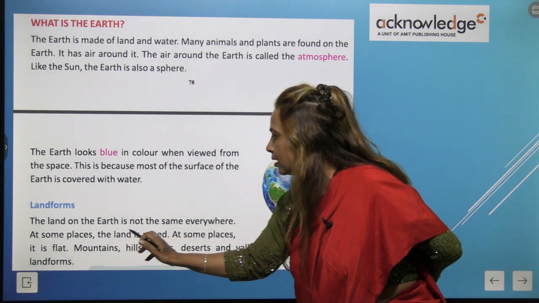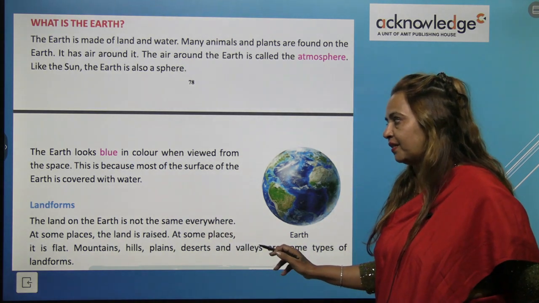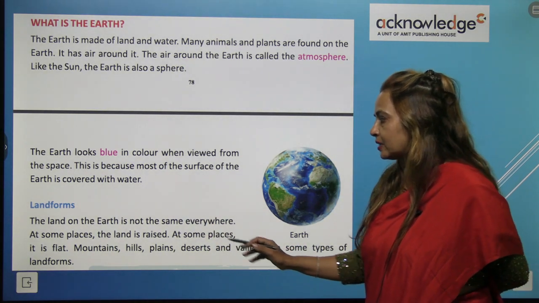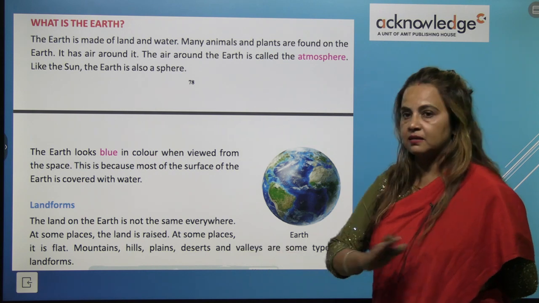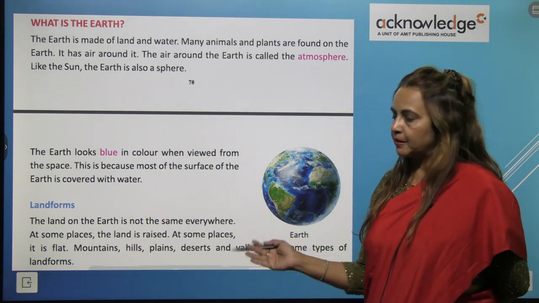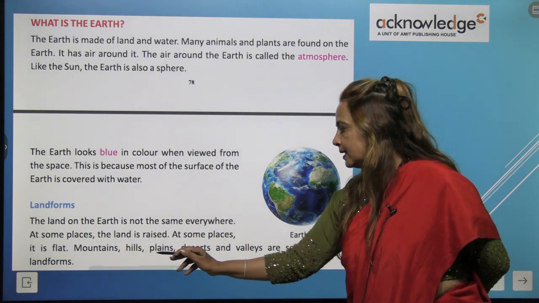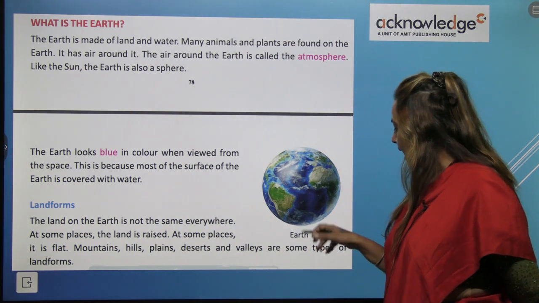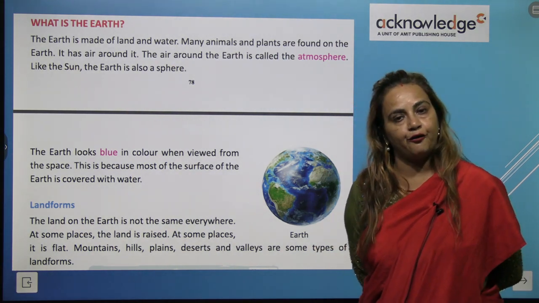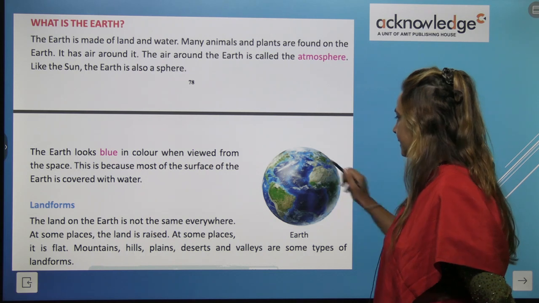Landform. The land on the earth is not the same everywhere. At some places the land is raised. At some places it is flat. Some places it is slope like mountains, hills, plain, deserts and valleys are some types of landforms. This is Earth.